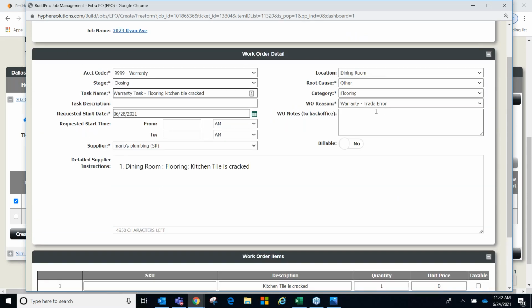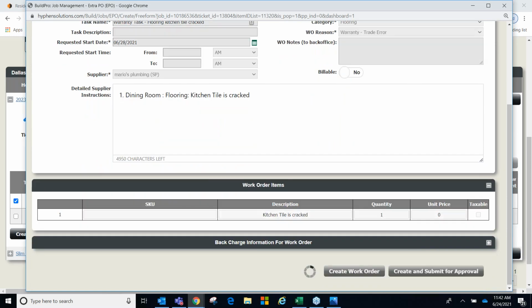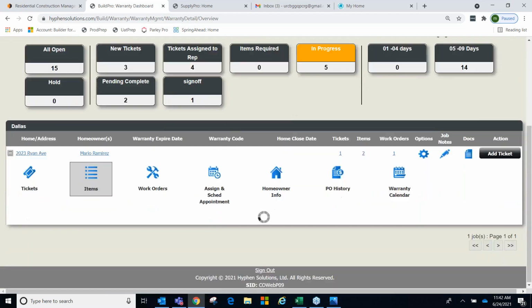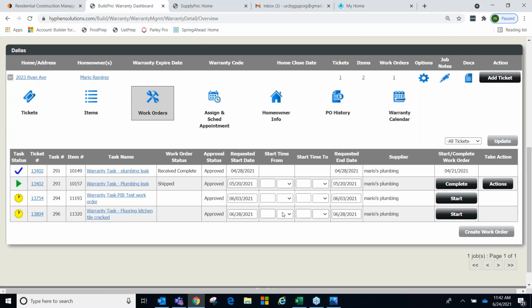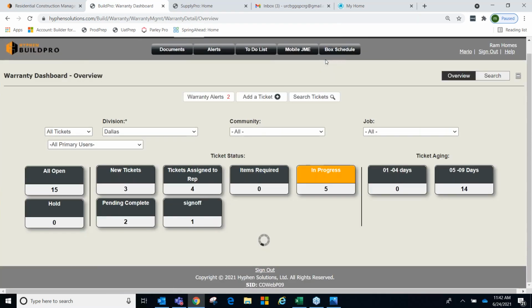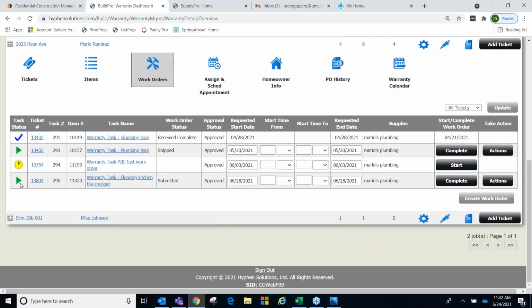Now, once all my different information is plugged in, we can go ahead and click create and submit for approval. At this point, our work order has successfully created, and I can go ahead and click into work orders, and we can see that we have our work order created today for 13804 ready to go. Flooring, kitchen, kitchen tile cracked. So we can go ahead and start this task, release it, and off it goes. At this point, we can see that our task has been started, which means that it's been communicated with Mario's Plumbing and sent to Supply Pro.